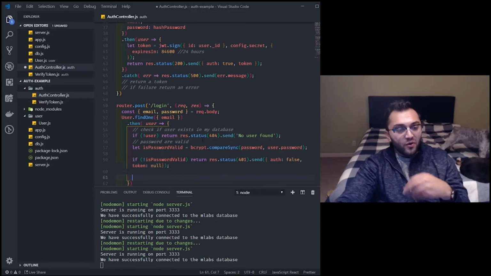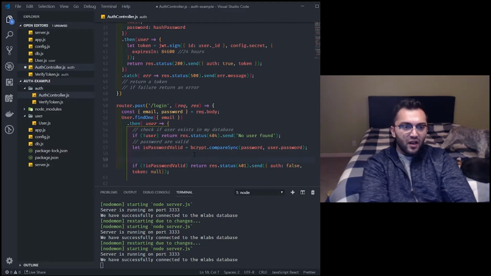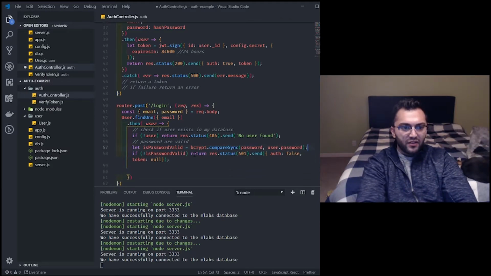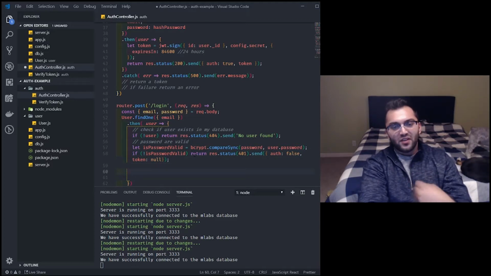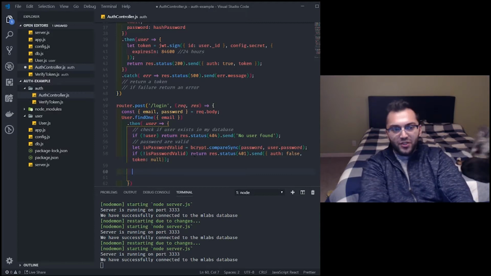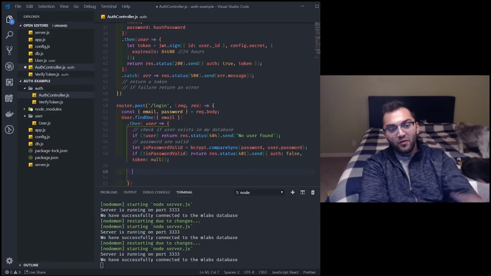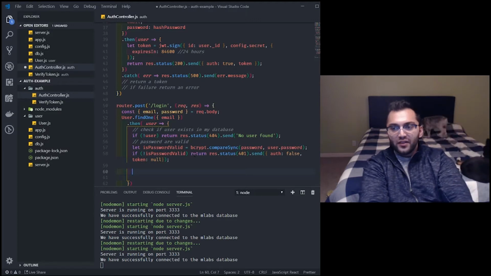Okay, at this point, we've already done some of our validation, some of our checking. This is going to check if the passwords are valid. If it's not valid, it's going to return the response status of 401 and return back something that says auth false and token null. Now, at this point, we can make the assumption that we found a user and the password is validated. So at this point, we want to create an actual token, right?